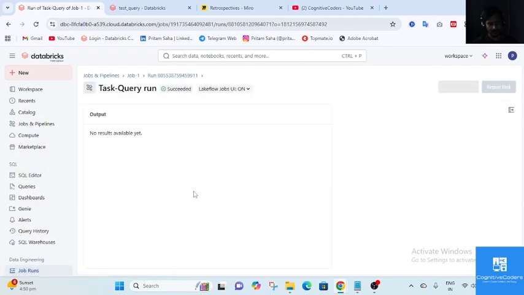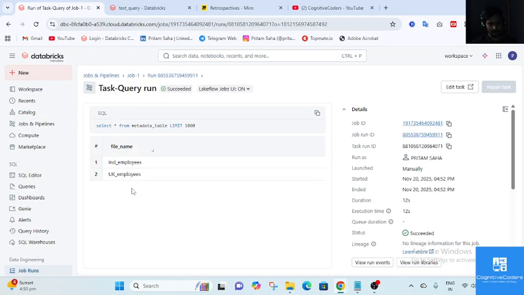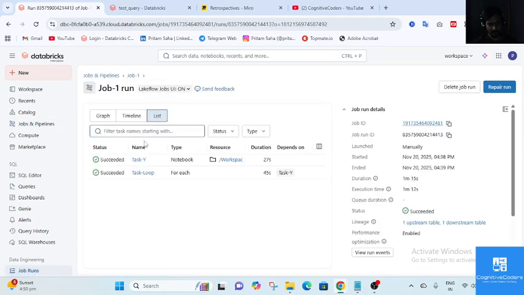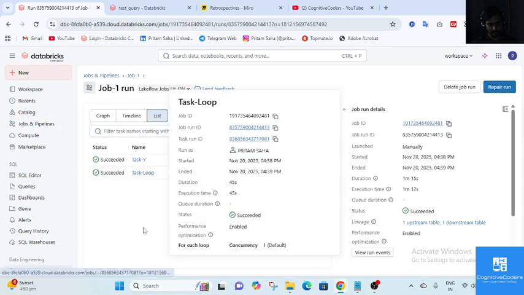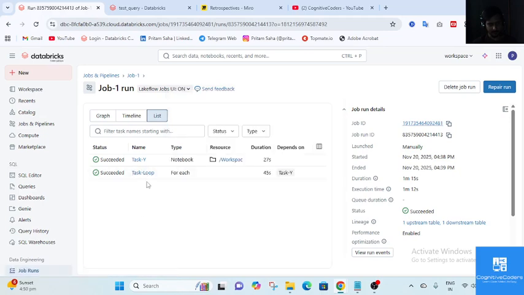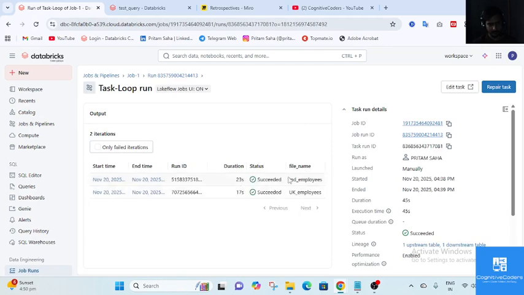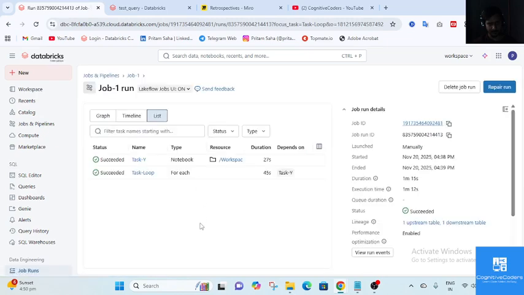Let's see. So task query is giving the output of file names. These two file names now go to task loop. Task loop also I can see has executed for each and every file name. The job loop got executed, and it is successfully executed. You can see.